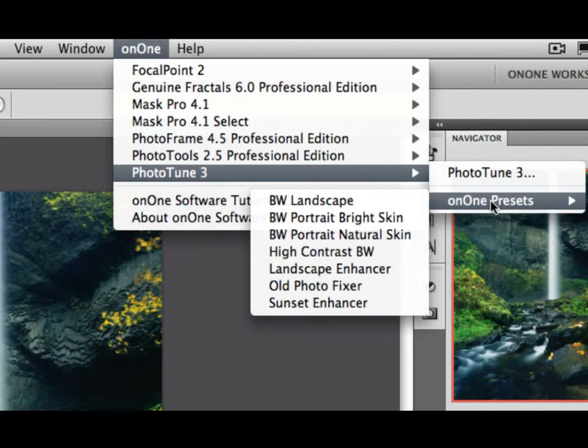You'll also be able to access any presets that you've created or that you've downloaded from the On One Exchange or that have shipped with the product itself. And you can just select one of these presets to apply it without even seeing the PhotoTune interface come up.